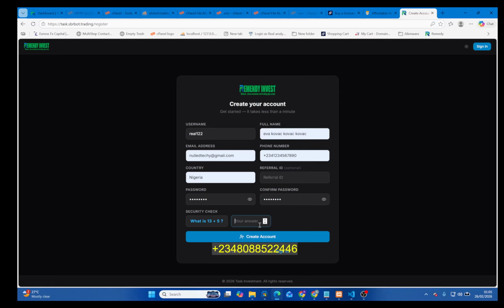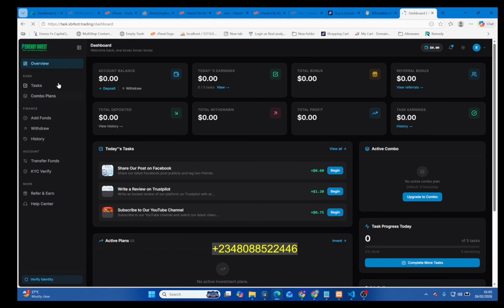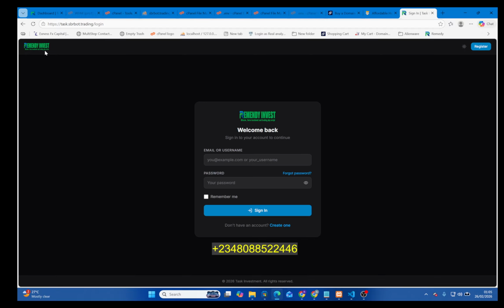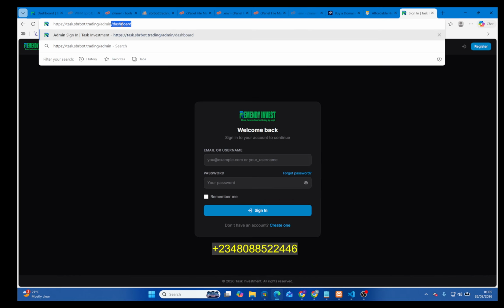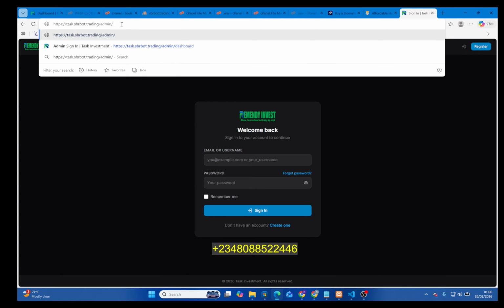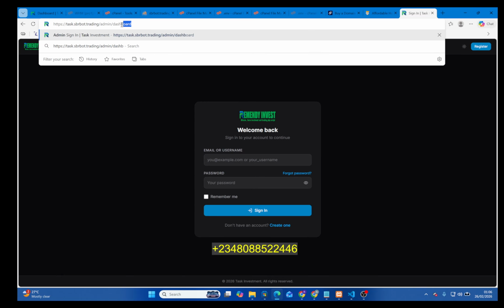We check the security question, which is 13 plus 5, which is 18. This is to avoid bots from attacking the website, so we can create an account. You will get a message, right? But the most important thing is not creating an account, it is to go and set it up from admin. This is a newly hosted website, so we need to go to admin and set up this website, put the name properly, put the logo and everything, set up SMTP. All right, let's go ahead and do that.